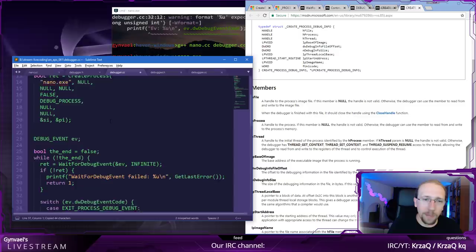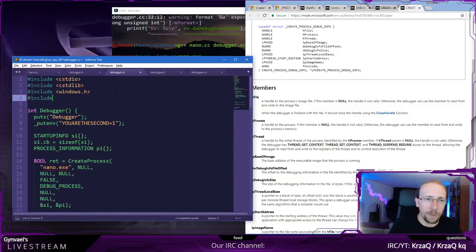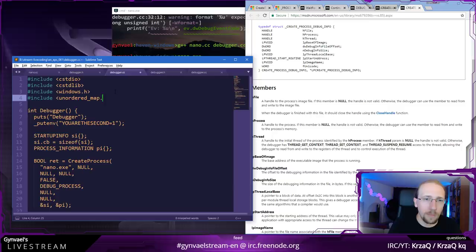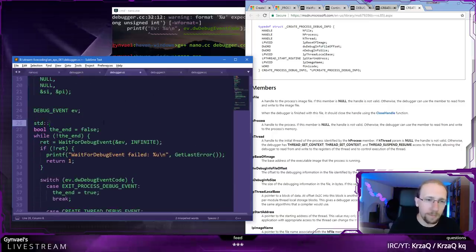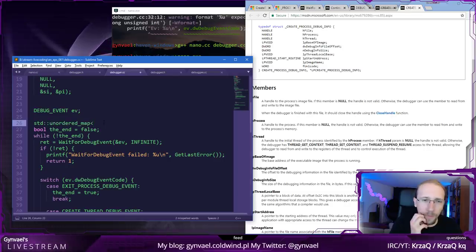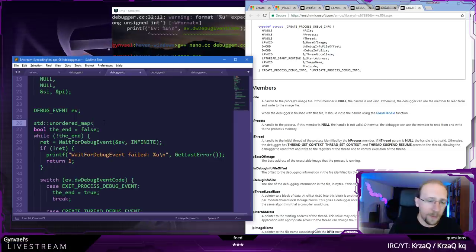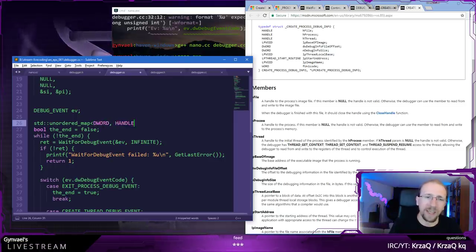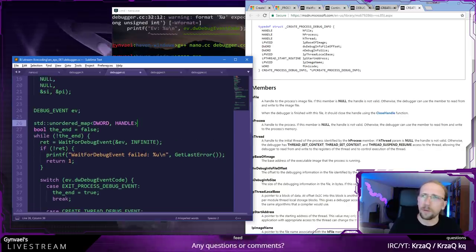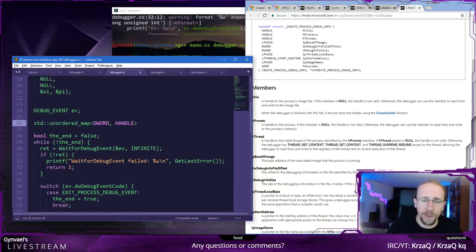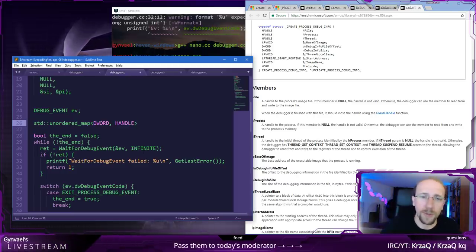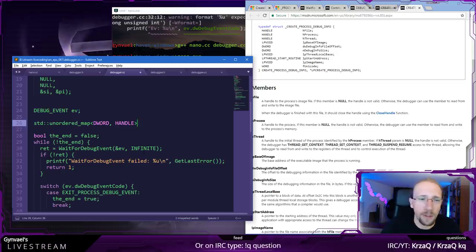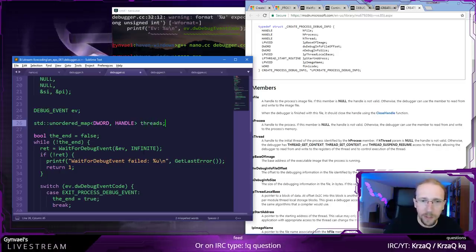I'm not going to close the handle, I'm going to make an unordered map of thread ID, so that's a DWORD, into a handle. A handle is basically a void pointer, or you can think of it as a number. That's fine as well. It's a number which makes sense in kernel mode and doesn't make sense in user mode, like an index into an array and so on. Threads.